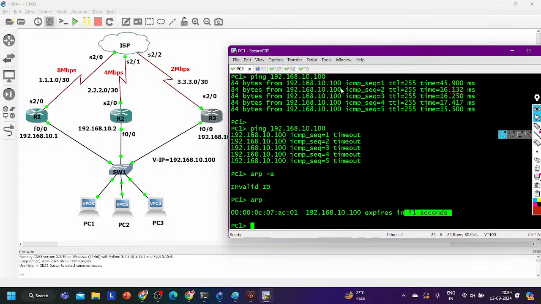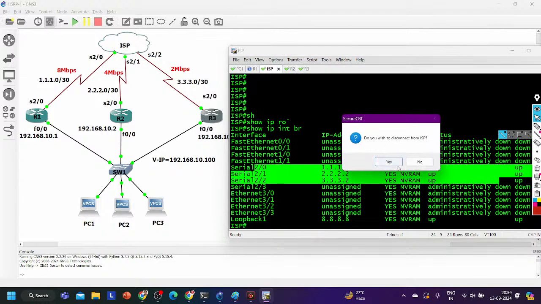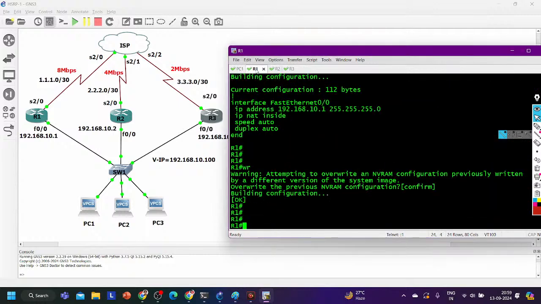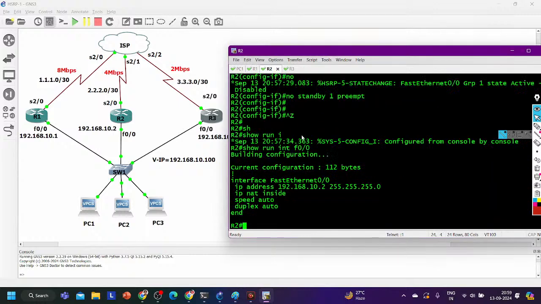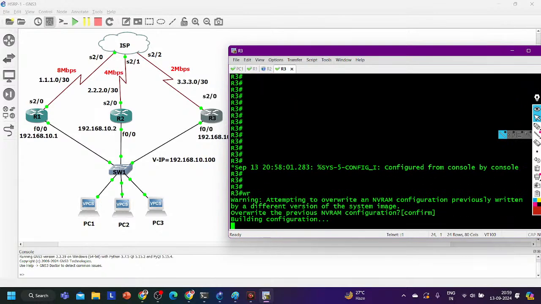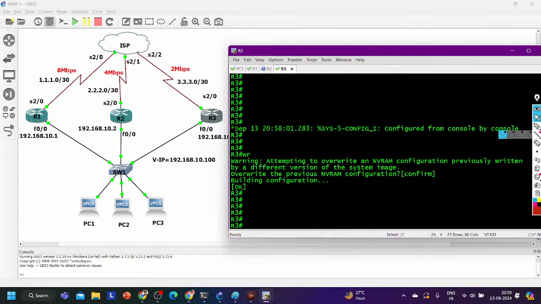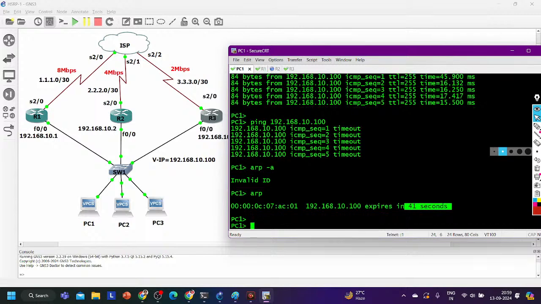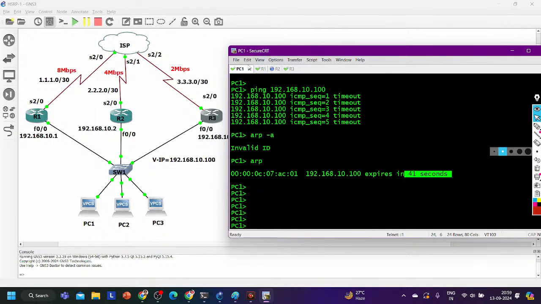So now we need to configure HSRP. And before configuring HSRP, I have saved the configuration. Let me save this router configuration also and this router configuration also, because this configuration is going to be the same for other protocols as well, like VRRP and GLBP.